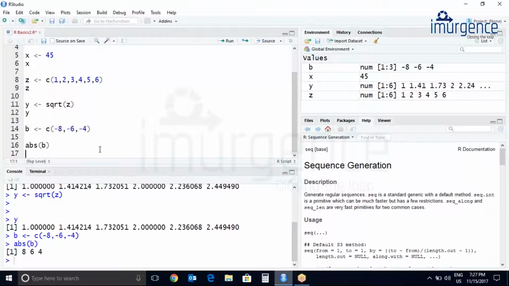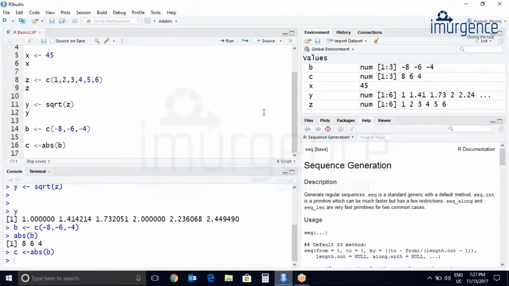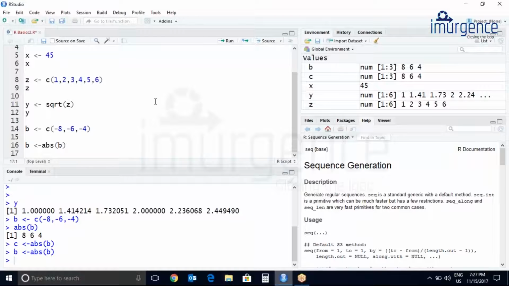If you want to store the result, let's create another vector c. A new vector c is created and you can see the updated values over here. You can even update the values of b directly by using abs of b, and the values of b are updated and all the negative values are removed.